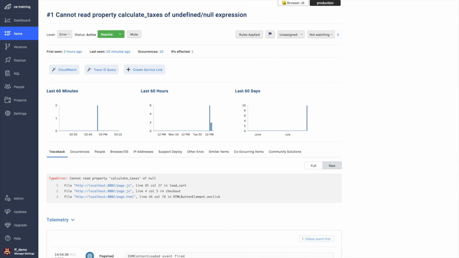So any future occurrence of errors in this application, when the error contains a trace ID, will display this link here at the top of the screen, and anybody can then click on the link and quickly get extra information related to the error.